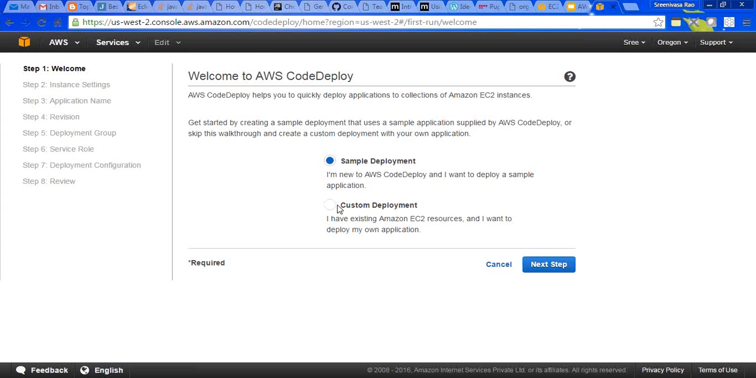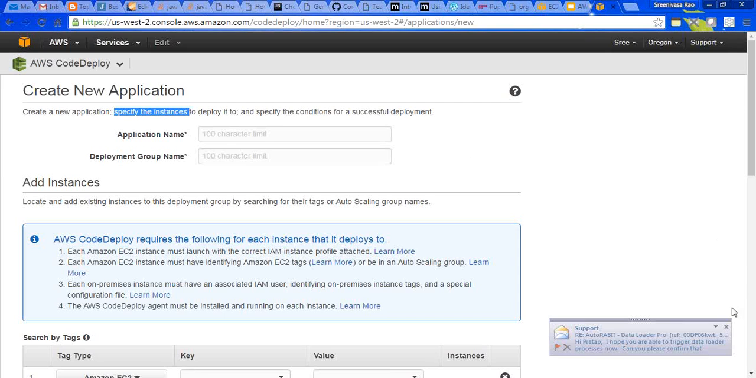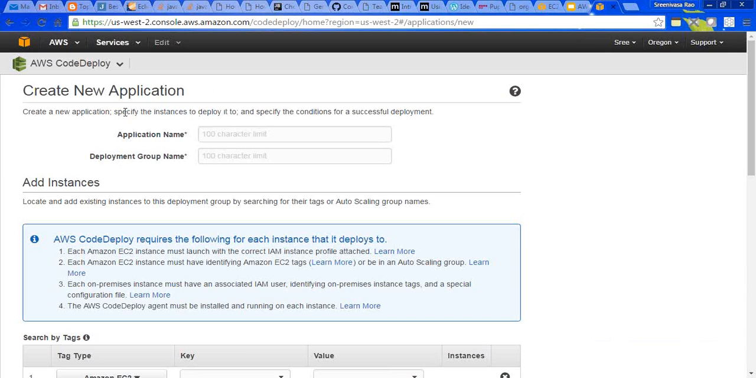Okay, for us, I have some custom application, so I want to use this custom deployment. Let me check this custom deployment and skip walkthrough. So here first we have to create a new application to deploy some application to different instances. We have to create a new application and specify the instances to deploy. Where you want to deploy this application, we have to specify in this spec. And if any conditions are there, we have to specify the conditions also.